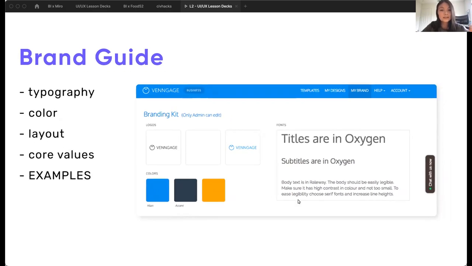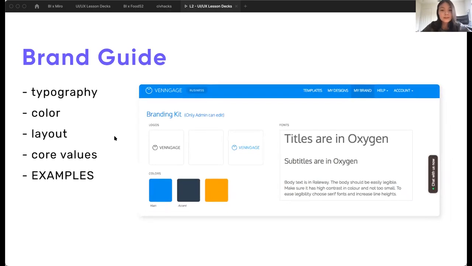So as you can see in the example right here, this is a very simple version, but typically for typography, you can include what fonts are used where. So here it says Oxygen is used for the heading. Usually subtitles are also used in Oxygen, and then they have a different font for the body text. So these are just easy examples to streamline and standardize all the elements across your brand so that it's not confusing to the user. Okay.